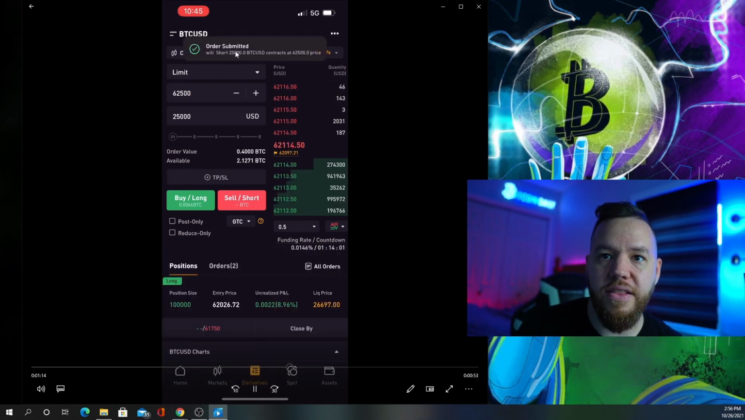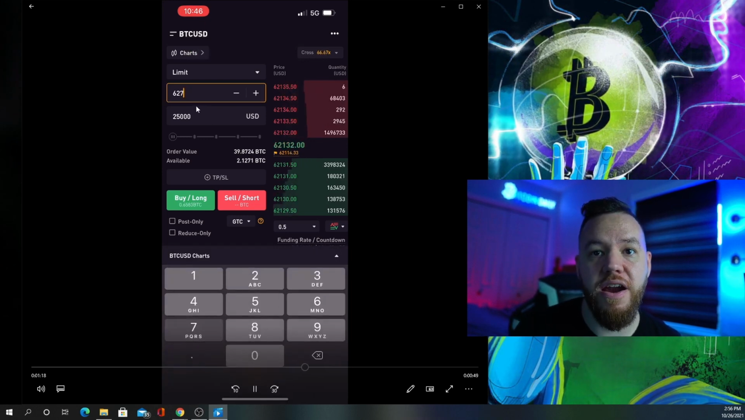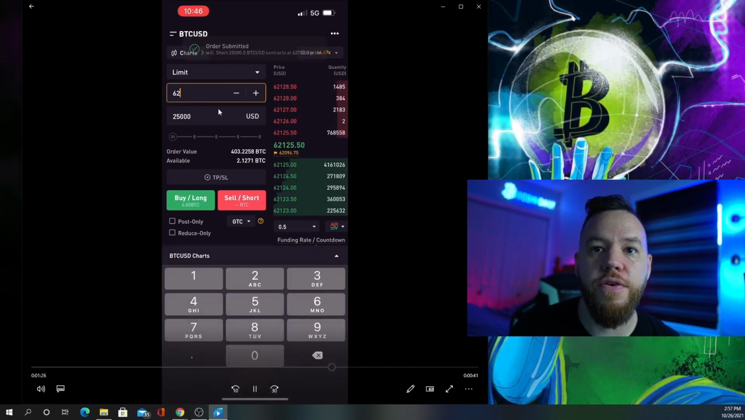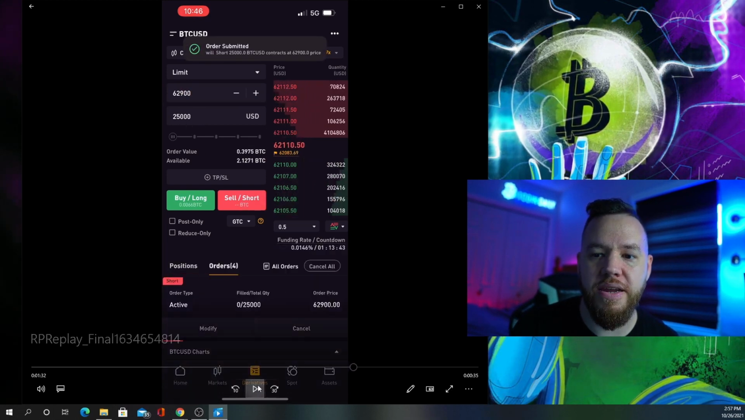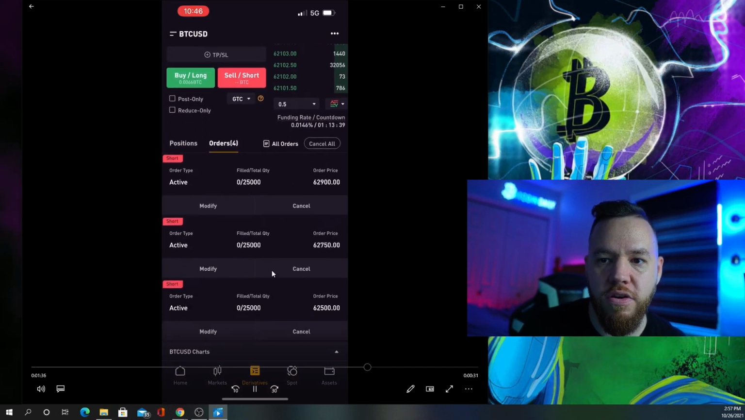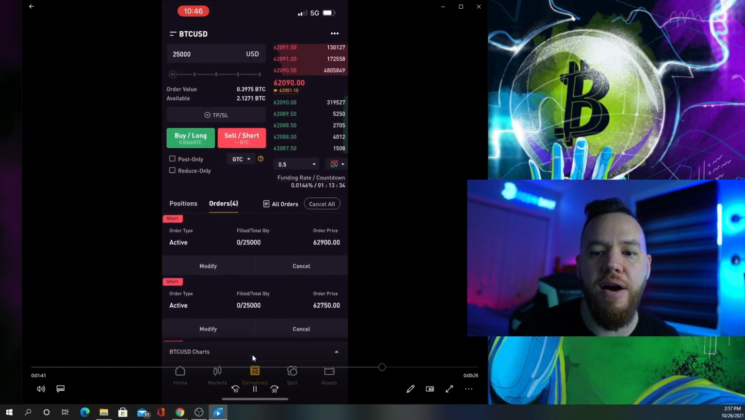So now you see that the order is submitted, and now we're going to set up our second take profit area, which is 62,750. Again, for 25,000 contracts, that one is done. And the third take profit is 62,900, 25,000 contracts again, sell, and that order is submitted. Now, if you go to orders, you can see here that all our orders are ready to go, including our stop loss and our 3 take profit areas.